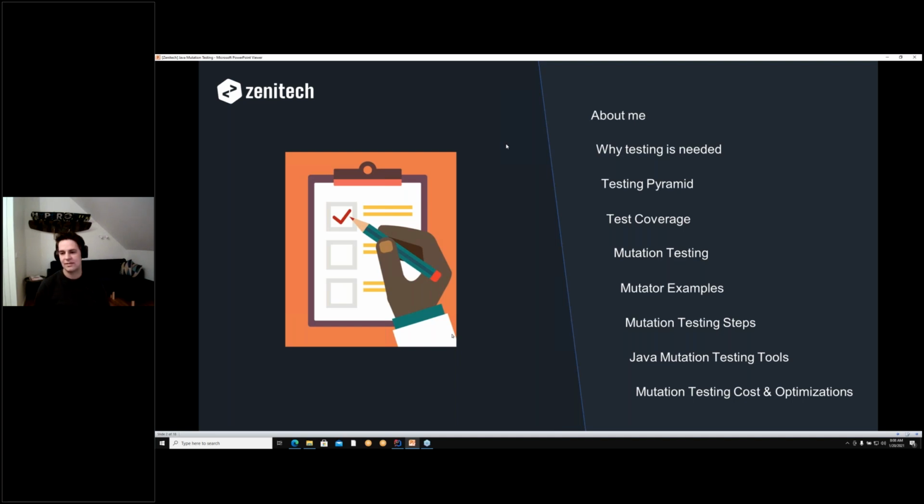And last but not least, there will be some discussion regarding mutational test cost and optimization. I'll talk about mutational testing cost because you gain something, you lose something. So it's, I think, very important to know the benefits and to decide where and how to use them.